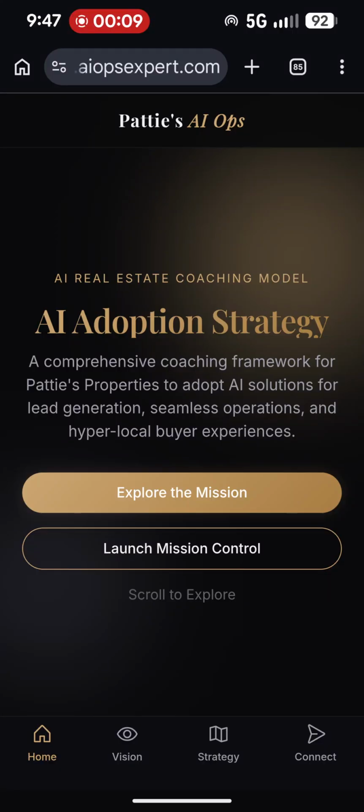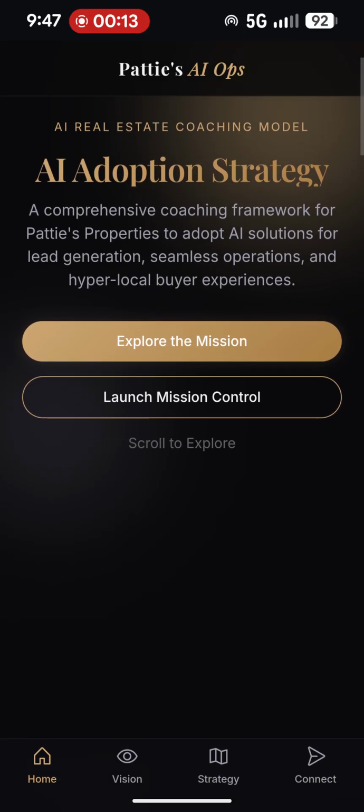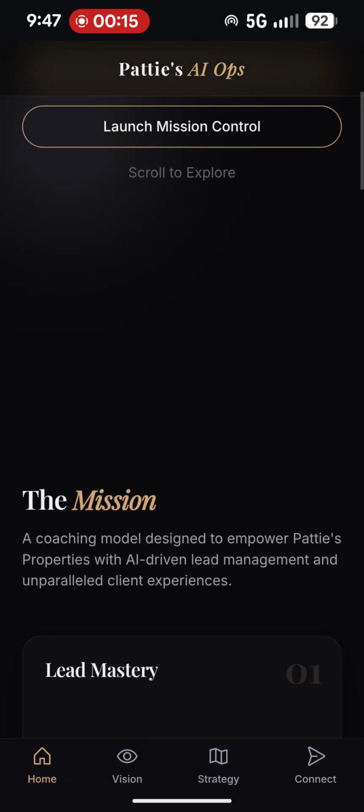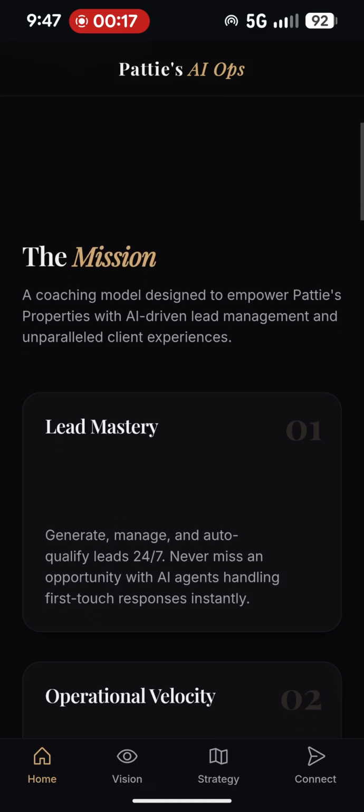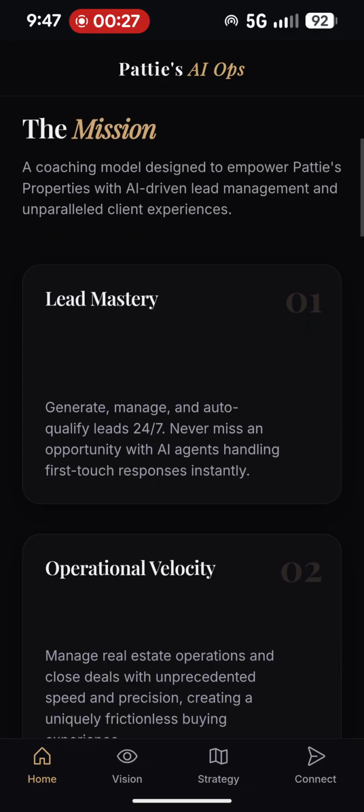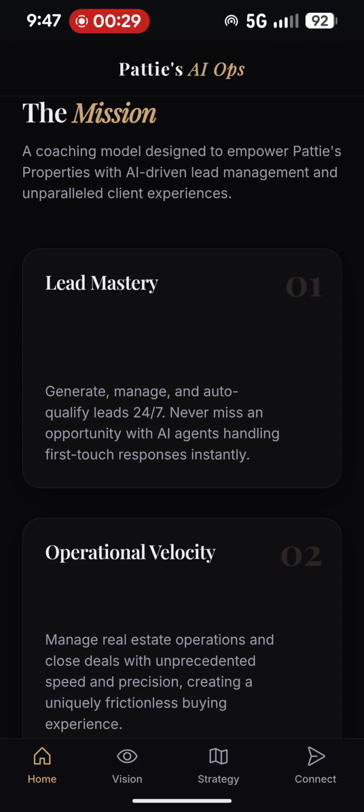So this is all driven by AI, but this is basically a central portal where you're going to manage just about everything that you can do within your real estate business and portfolio. And the strategy here, the mission, Jeff, like we discussed, is we want to create an experience.